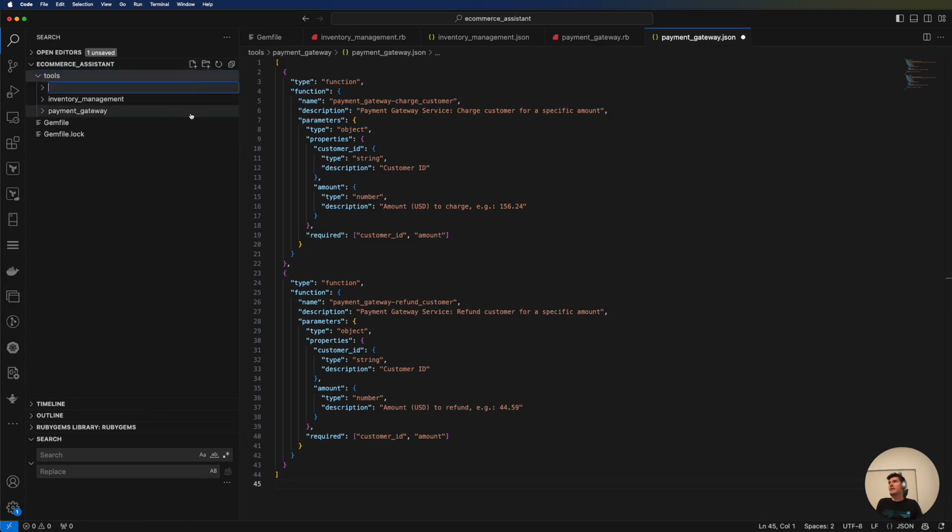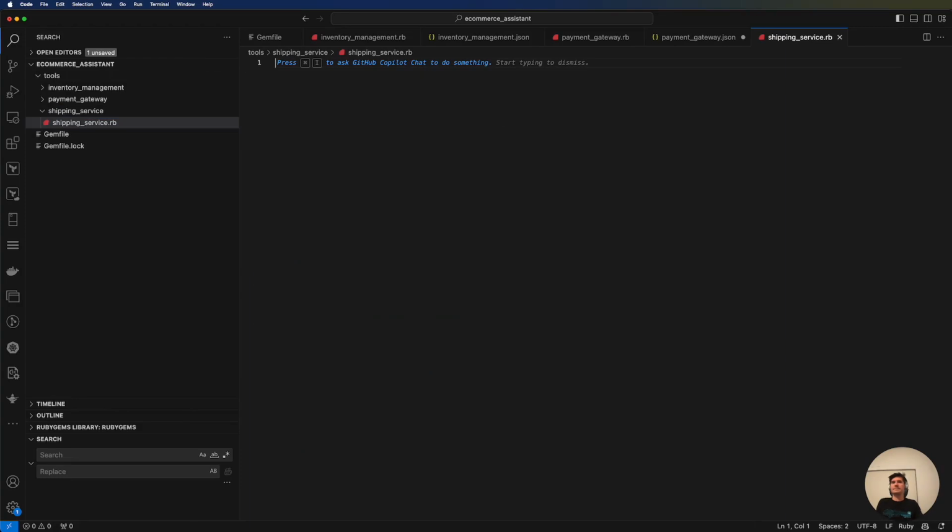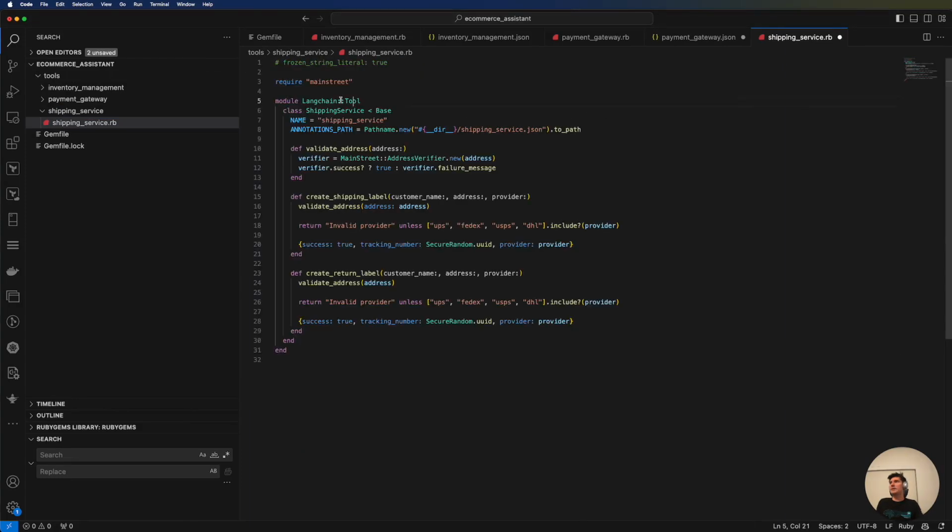So let's go ahead and create our third tool, which is the shipping service. And we will create the shipping_service.rb. I'll go ahead and paste our code. So the shipping service has three different methods: validate address for a given address, and this is where we're using the Mainstreet gem. If the address is valid, we will get back true, and if not, we will receive a failure message.